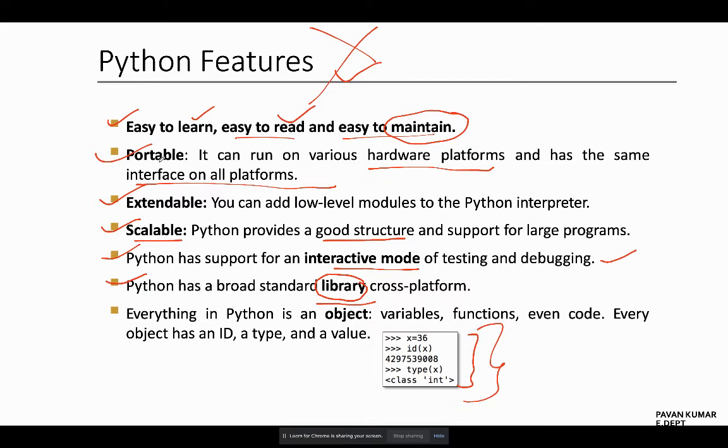Portable, as we know that it can run on various hardware platforms. For example, your desktop, maybe your laptop. And nowadays, most of the Python coding is running on a Raspberry Pi for many applications like IoT, machine learning applications or computer vision applications.